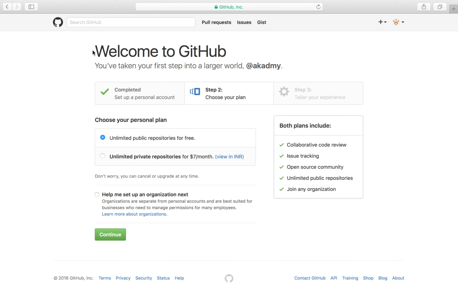Welcome to GitHub. You have taken your first step into a larger world. Now, since this first step is done, we'll talk about creating other things, creating the repositories, in the next video. Over here, we can select our plan, the personal plan, which is unlimited public repositories for free or unlimited private repositories. We don't want our repositories to be private, right? We are not writing a program that has to be patentable or something very unique. So let's choose unlimited public repositories, and then click on next.